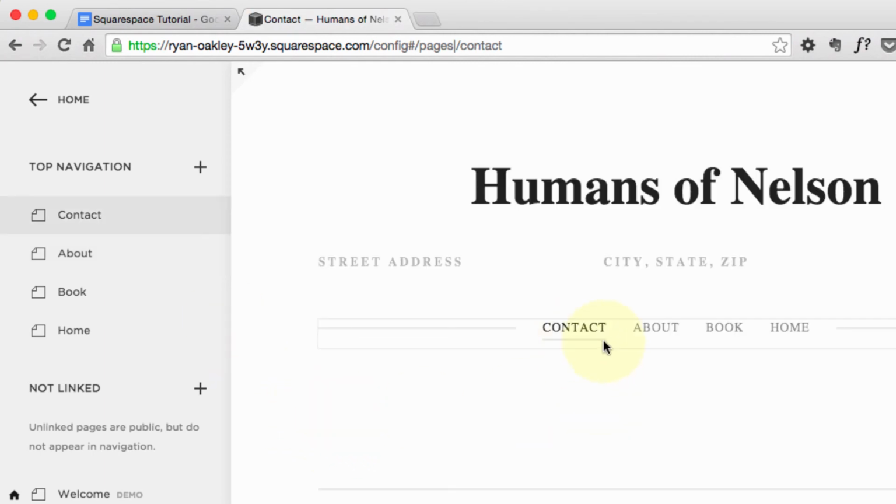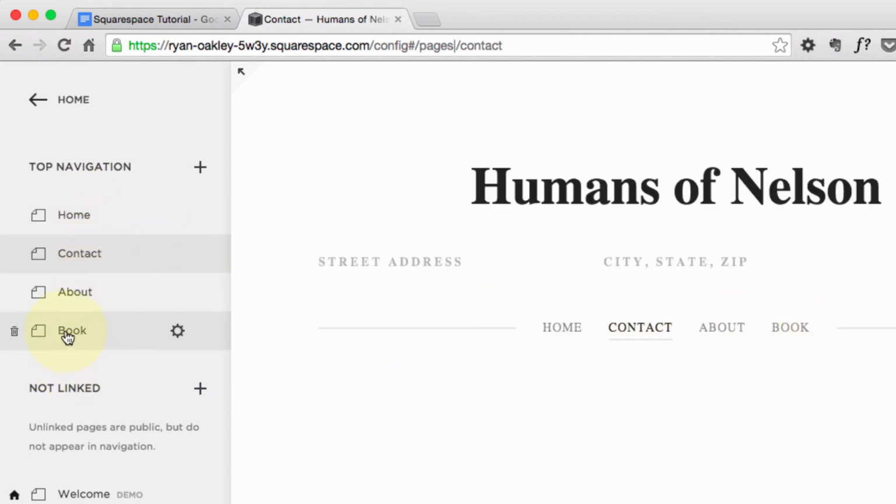Now you'll notice that they're in the wrong order. Well, that's pretty easy to change. All I have to do is click and hold down the left button on my mouse, and I can drag these pages around, and you'll see that they change their order in the navigation bar. So I'm doing that. And everything looks really good.